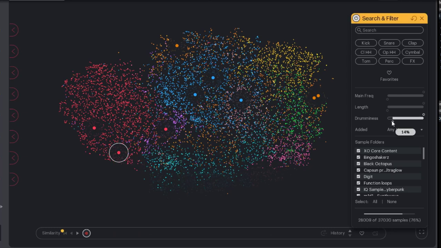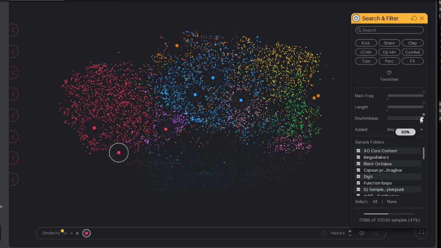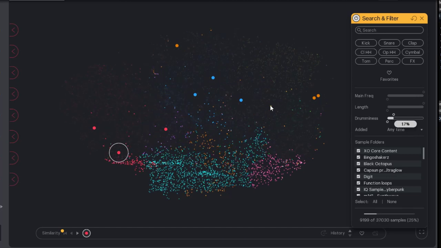Let's say I want to filter more, and I'm going to keep filtering and filtering and just remove all the sounds that are not very drum material. And I'm going to notice that I'm keeping the ones we have at the top, the ones right here. If I go the other way, I'm going to start keeping the ones that sound like maybe a synth or an effect or something else.